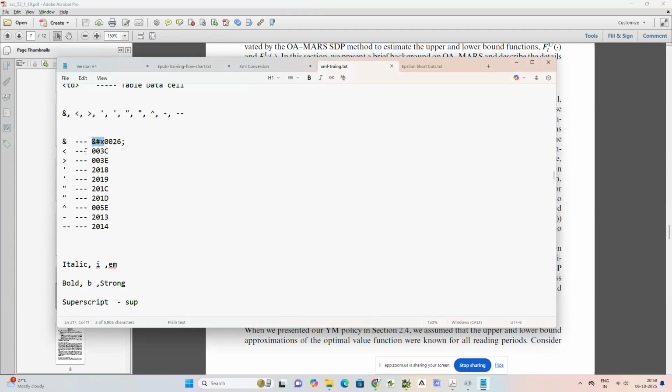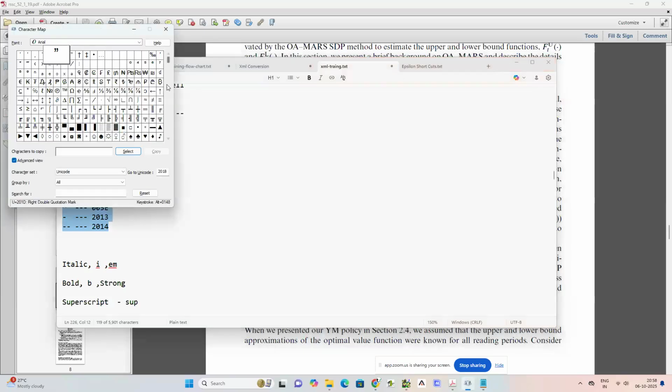For every value we should declare an ampersand, hash and x in front, and a semicolon at the end. Just note down the values. Those values are not there in the character map? No, no, it's available. I will show you, one second. For the ampersand symbol, okay, one second.